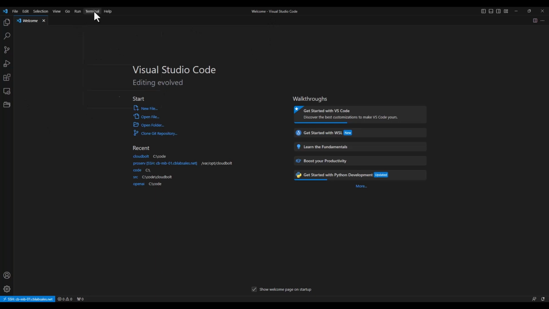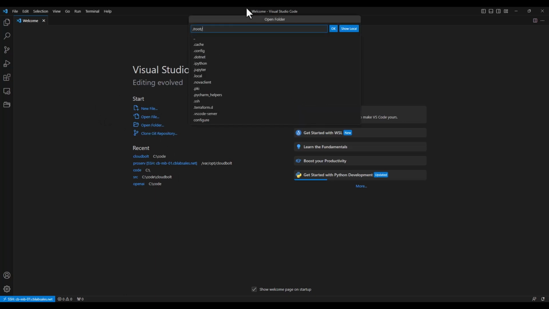So there's a couple of things here I can do. I could run a terminal, which since I'm connected by SSH, I can start running commands. I'm going to go ahead first, though, and open a folder. In CloudBolt, the folder that I care about when we're developing is going to be /var/opt/CloudBolt. And you can see it fills in the paths as you go through.